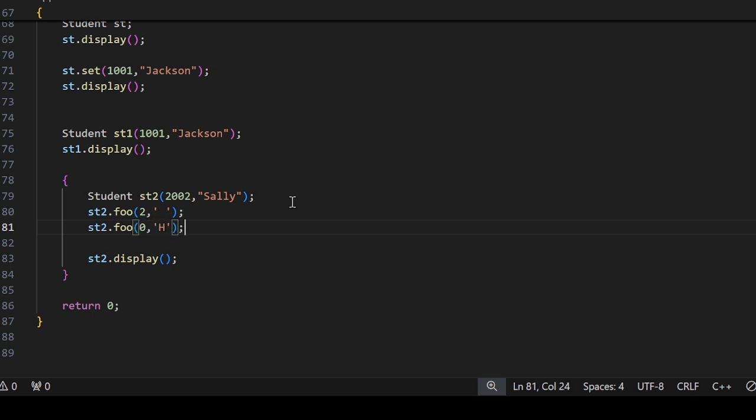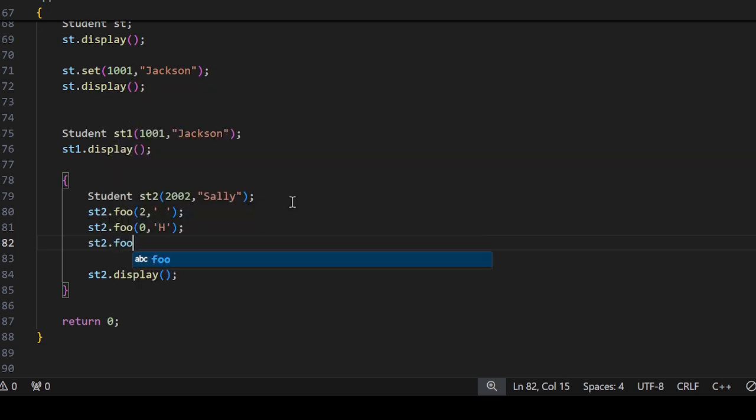h st2 0 o. I expect the result after this statement execution to be: the ID would be 2 plus 2, 2004, and this string would add a space for the first time, and then add h and then o. That means Sally Ho would be the name displayed by this function. Let us see how it goes.